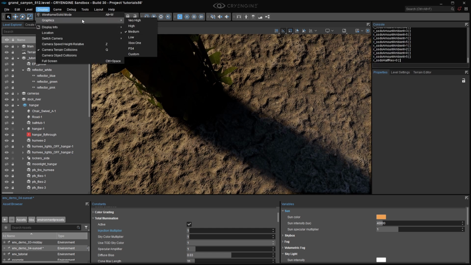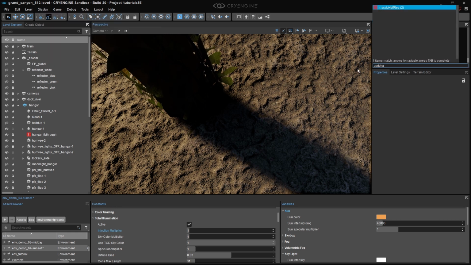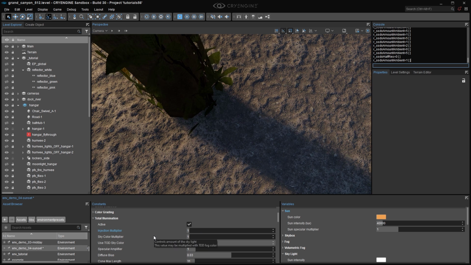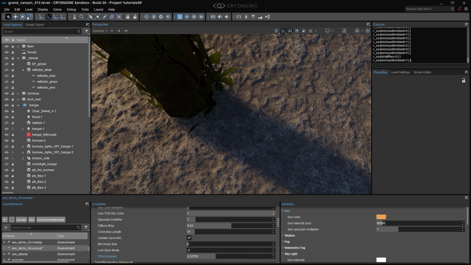Now, on video cards whose system spec is set to medium or lower, it might be necessary to set this guy, R_SSDO half res, to 0 in order to maintain performance. You might have to deal with some additional noise that you'll see in grass, for example.